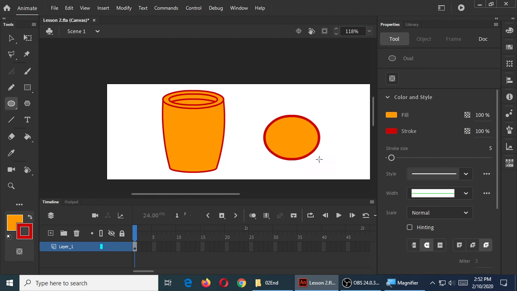So I want to draw a little handle. It's gonna go over here. So that means it's gonna be a donut shape. Start with a circle, gonna copy the outside shape, paste it in place, shrink it a little bit. So it's an inner shape. Delete the inner shape, and then combine that shape with that shape.